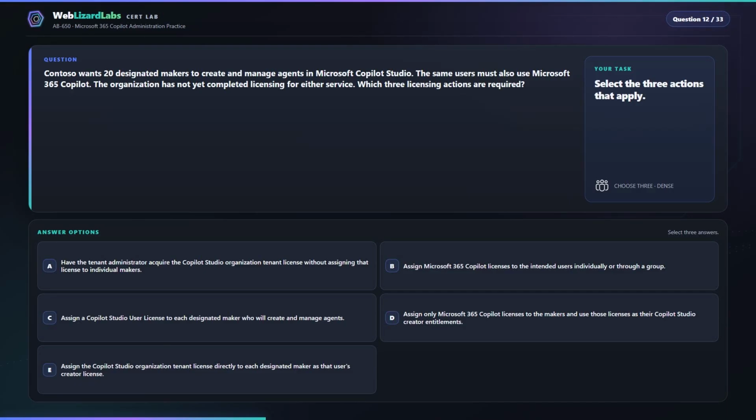Answer A. Have the tenant administrator acquire the Copilot Studio organization tenant license without assigning that license to individual makers. Answer B. Assign Microsoft 365 Copilot licenses to the intended users individually or through a group. Answer C. Assign a Copilot Studio user license to each designated maker who will create and manage agents.